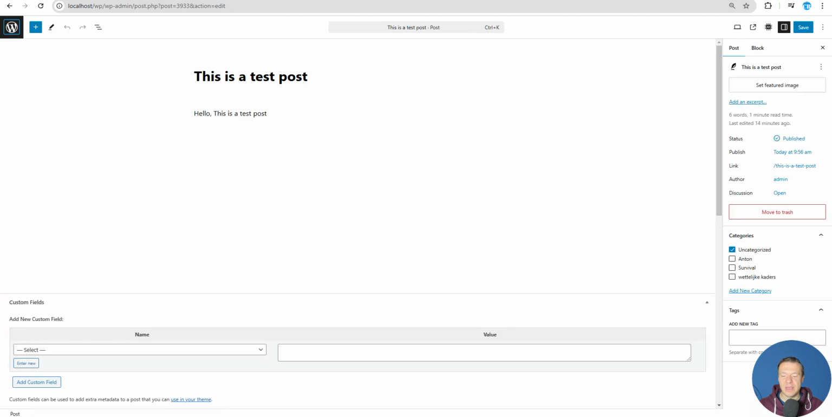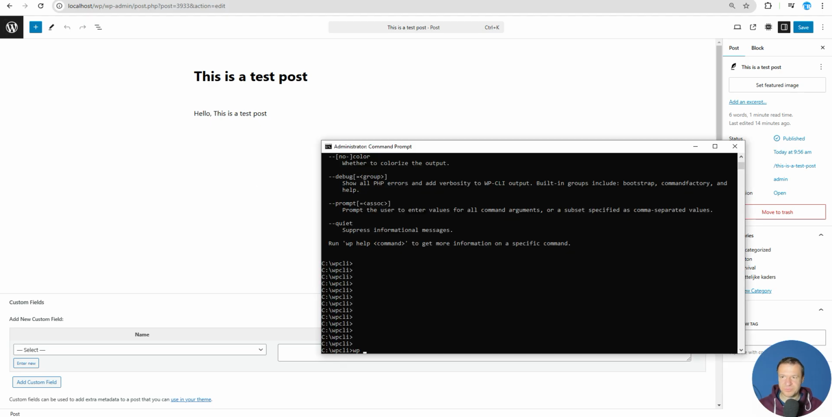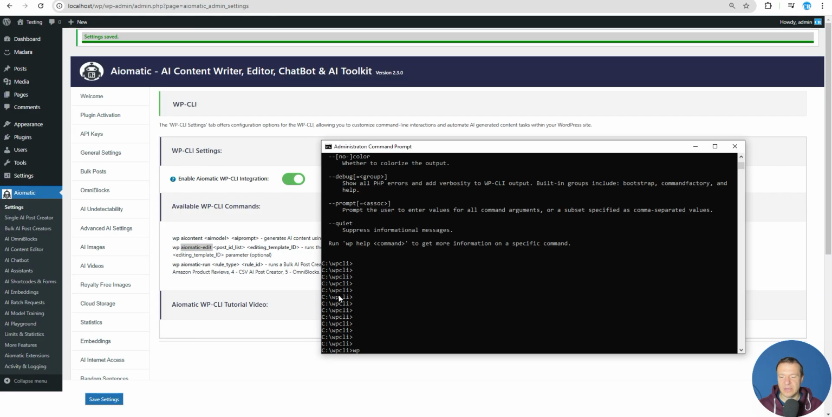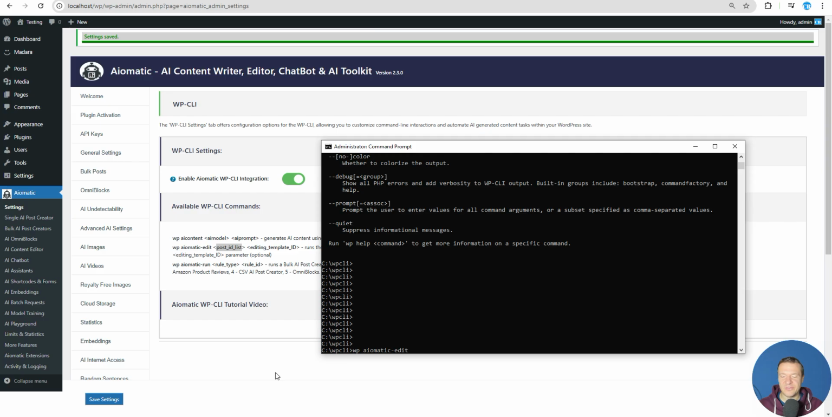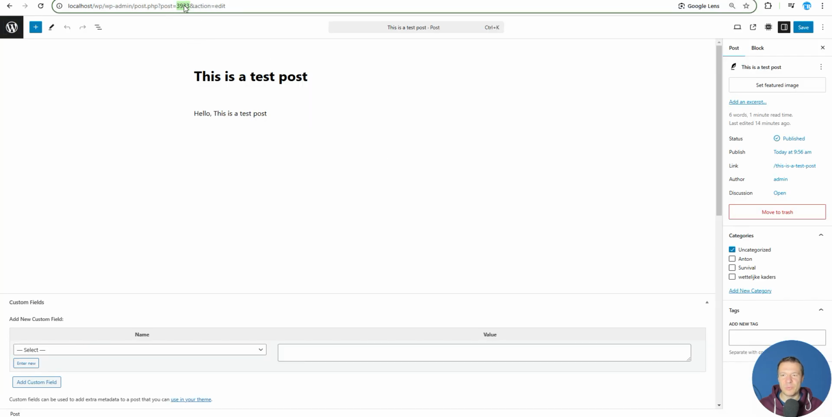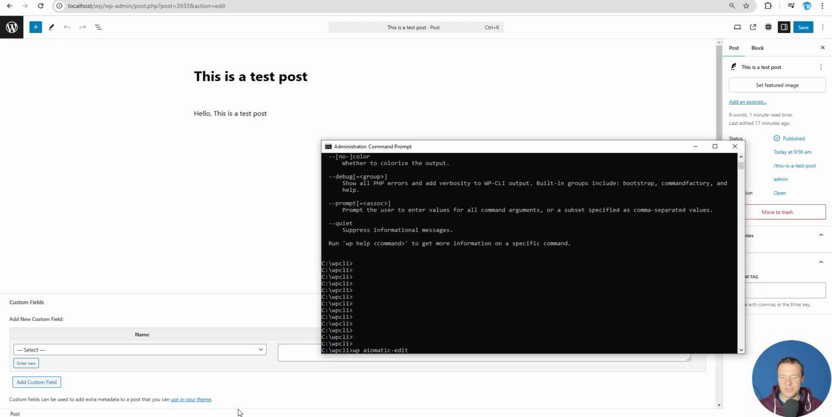For example, I want to use wp and the Aimogen edit command. So wp aimogen edit, and the help here says post ID list, editing template ID. So we can use a post ID list. If we want to edit this post, we can get the numeric ID of this post, and let's refresh it to see that it is still unchanged. And here it is, we have a numeric ID. If we want to edit multiple posts, add a comma and add the other numeric ID, and so on. These posts will be edited, but this time I want to edit only a single post.